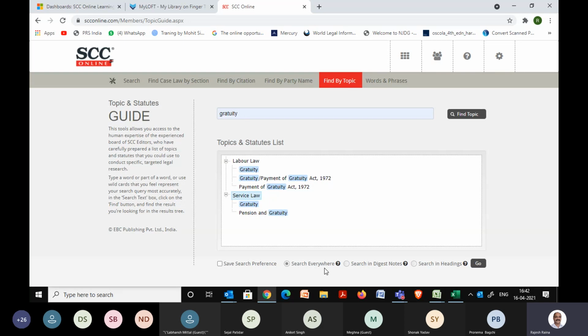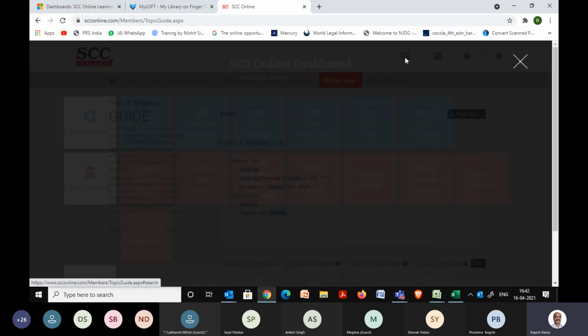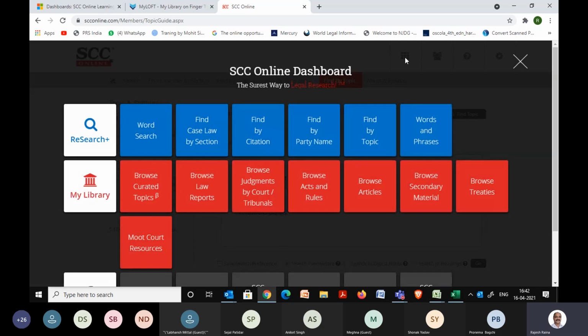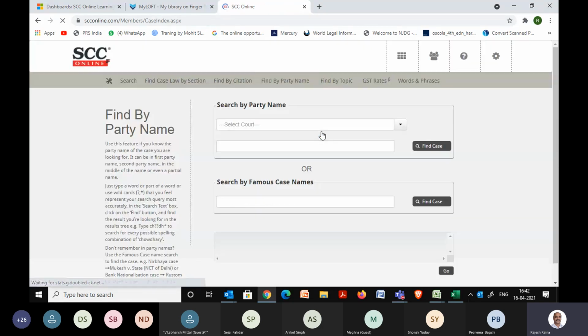So it will give me not only the head notes, but also the full text of the judgments. Now, coming back to the dashboard, we also have the find by party name section. This find by party name is divided into two sections. First is search by party name, and the second one is search by famous case names.